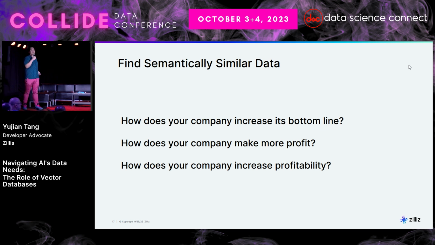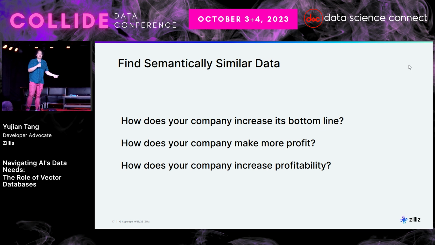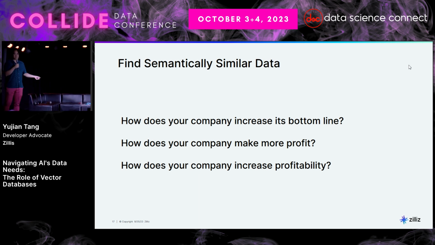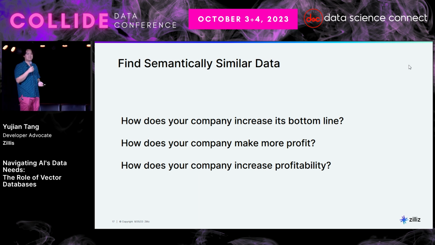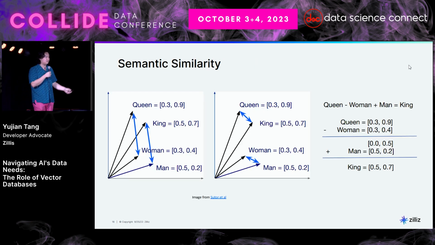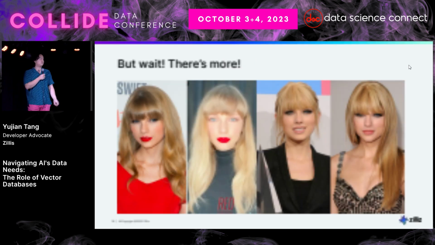So, for example, this is 3 sentences. How did your company increase its bottom line? How did your company make more profit? How did your company increase profitability? These are 3 sentences that everybody cares about and all mean the same thing. However, if you were to do keyword search, or if you were to do fuzzy search, you would not be able to find these sentences if you did not phrase it correctly. So vector search, right, with the similarity that we just saw earlier, vector search allows you to use numbers to represent these sentences so that when you do your search, you will get all 3 sentences back.